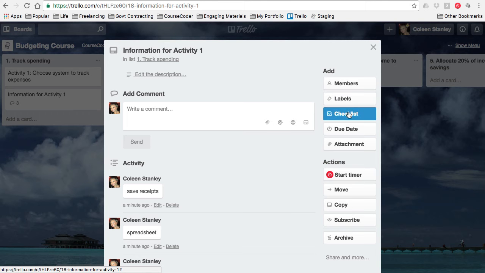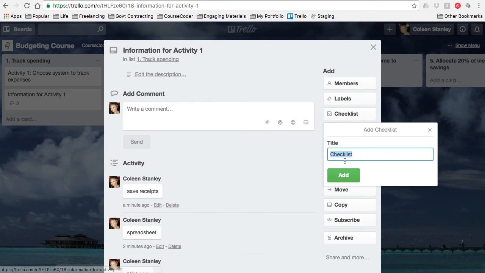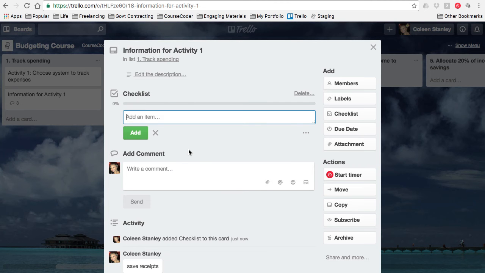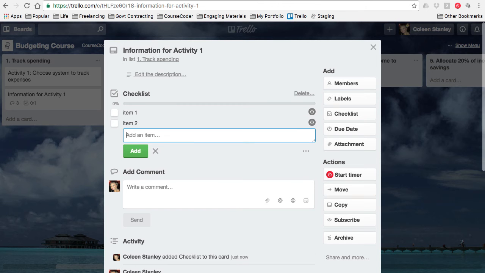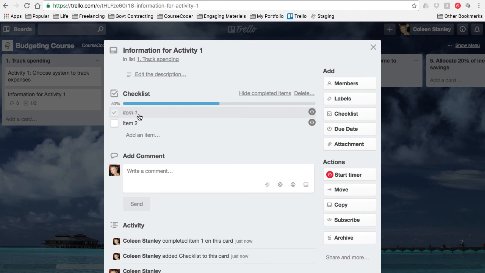There's also a really nice checklist option. So once you add that, you can just create multiple items to your checklist. And I love that, because you can then go back and check them off as you're done, and you get that nice feeling of having something crossed out.